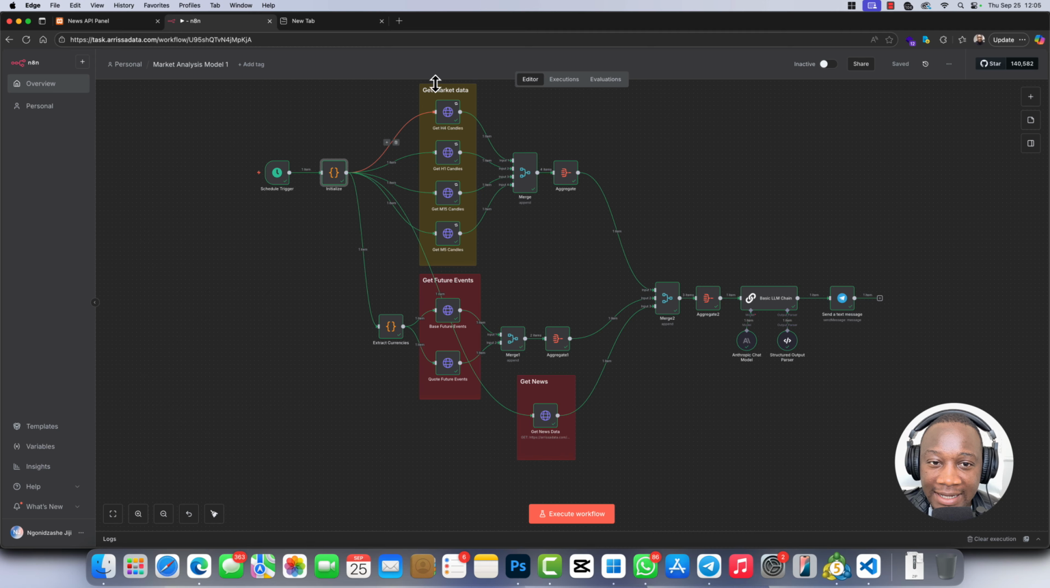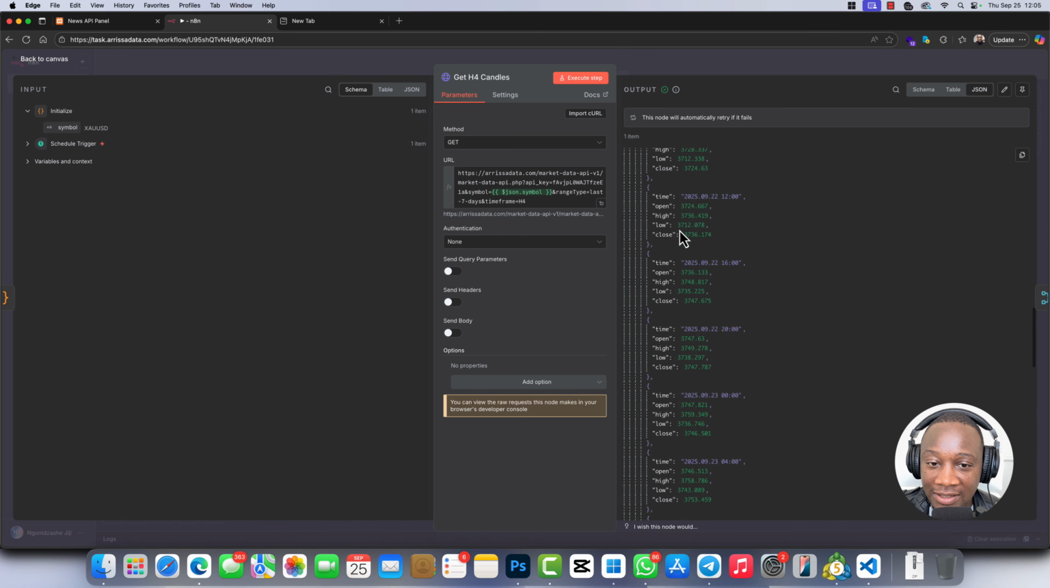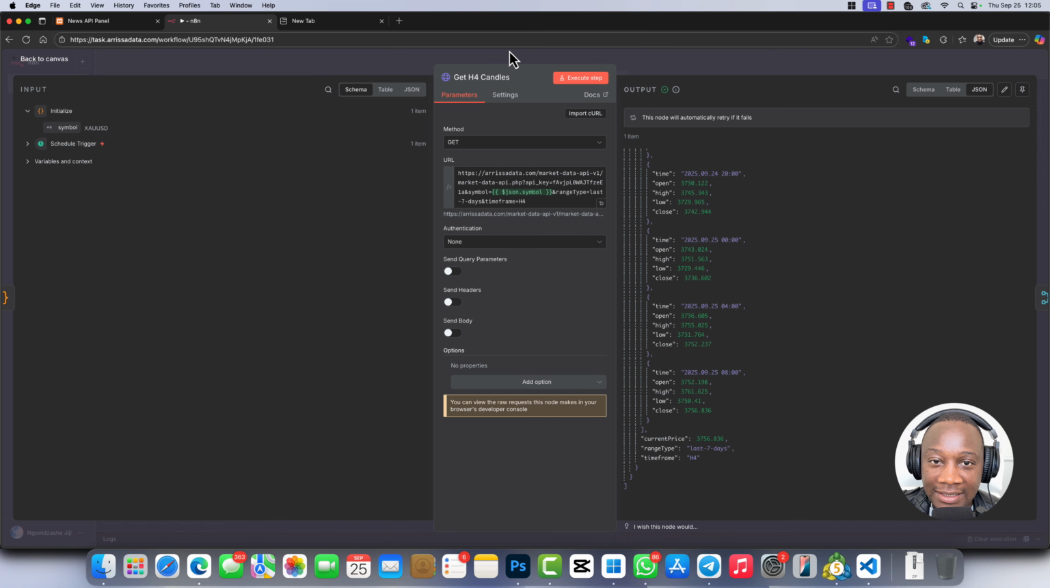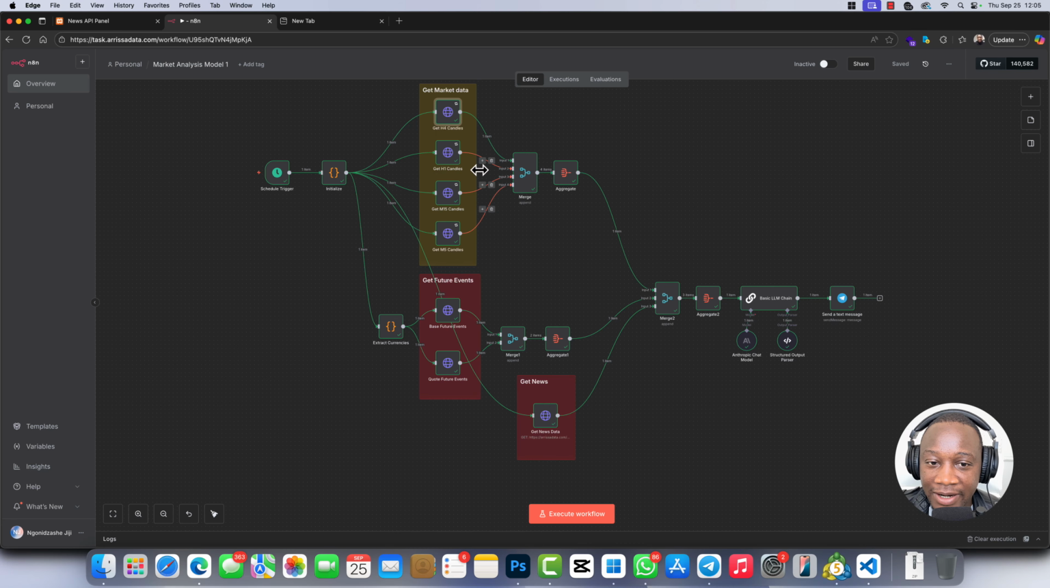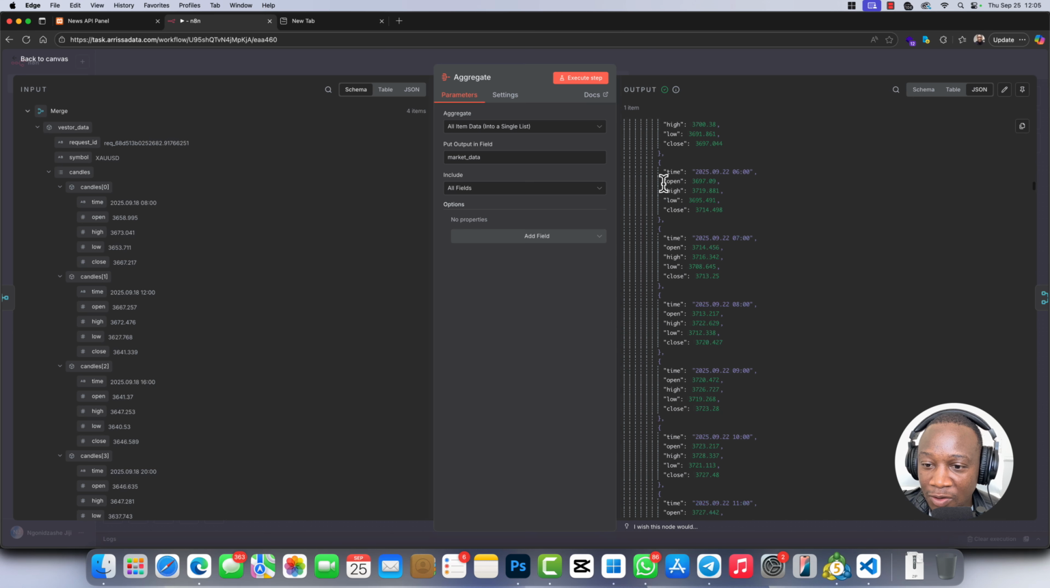And then it gets the market data. So it gets the 4-hour candles, 1-hour candles, 15-minute candles, and 5-minute candles. So this is the data that it gets. As you know, large language models like JSON format, so it gives it a nice JSON format like this. Everything right here, all the candles, get merged and aggregated into one output data. So we get all this data combined.